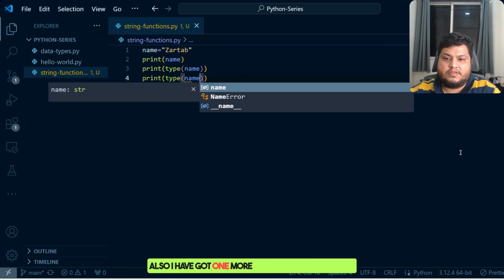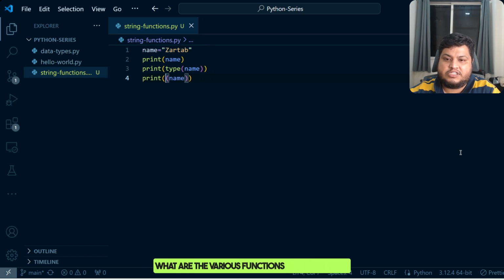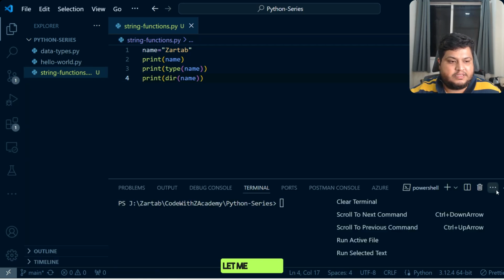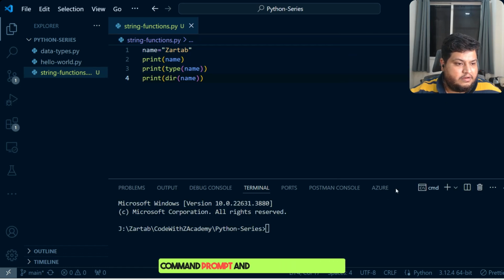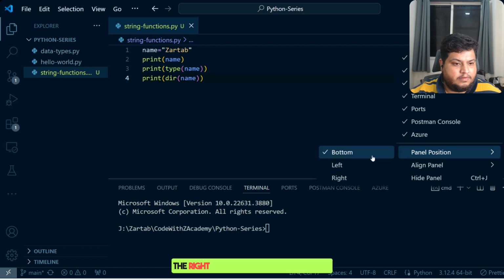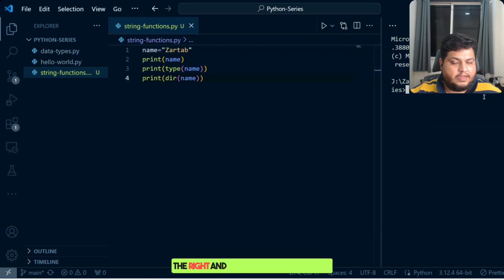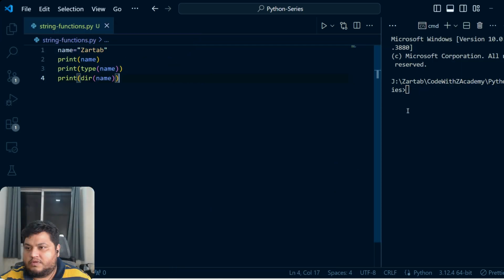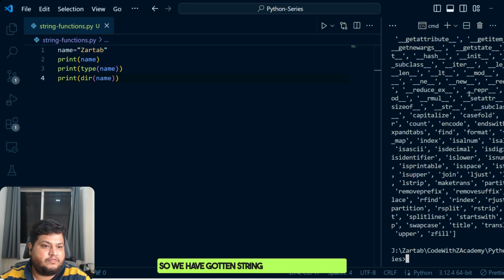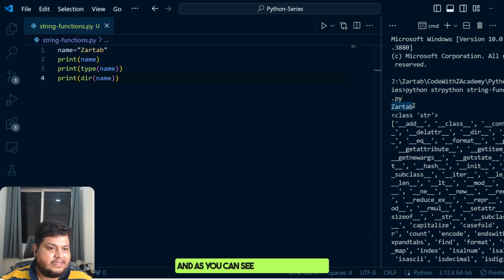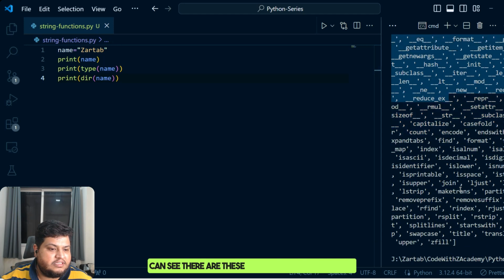Also, I have got one more that I can actually print, what are the various functions available here. So we have got dir, which tells me what are the various functions available. Let me shift to the command prompt and put my panel on the right. Okay, and let us print this out now. So we have got Python string functions.py. And as you can see, I have got the name, then my class is of string, and you can see there are these many functions available.